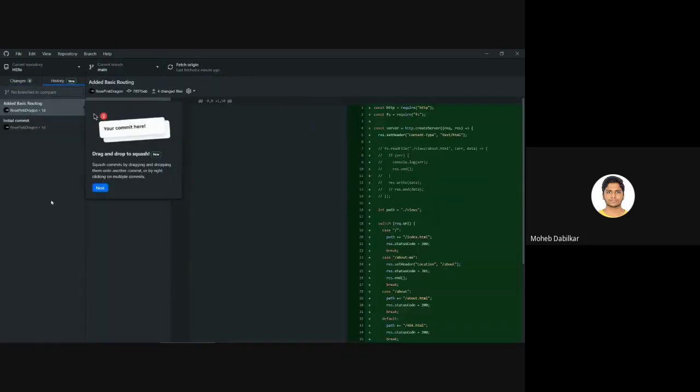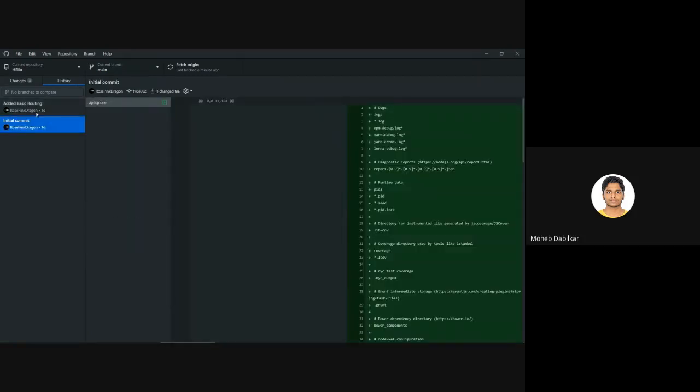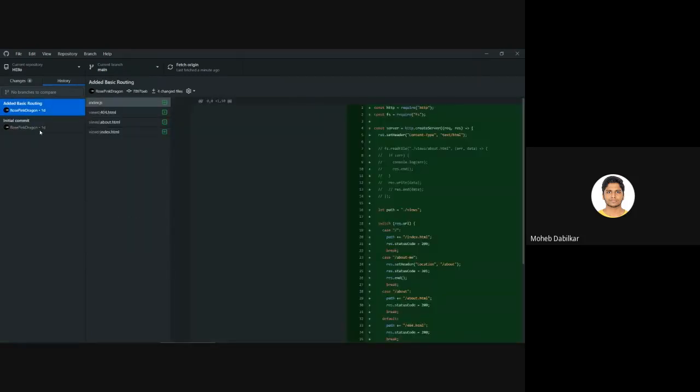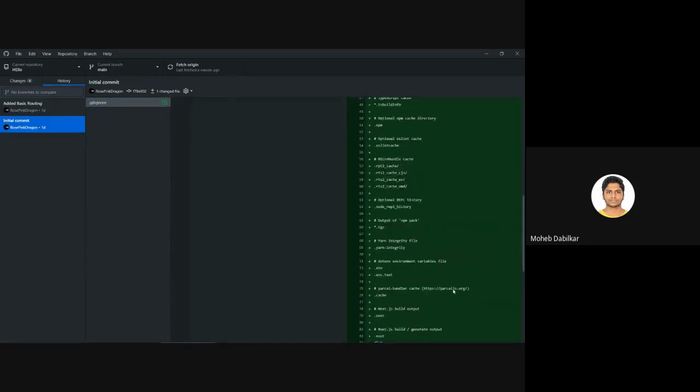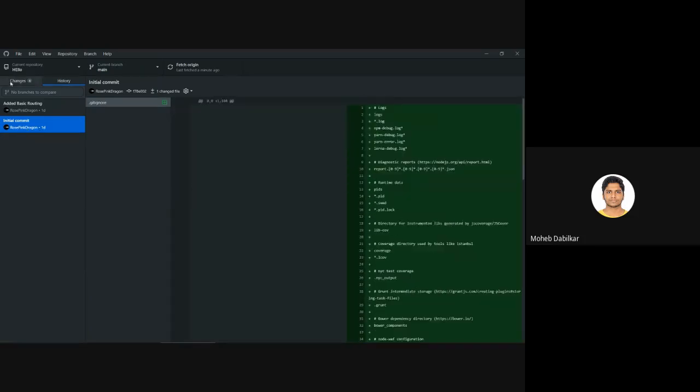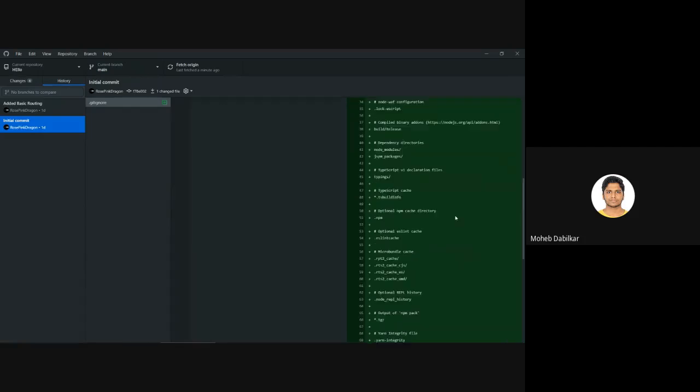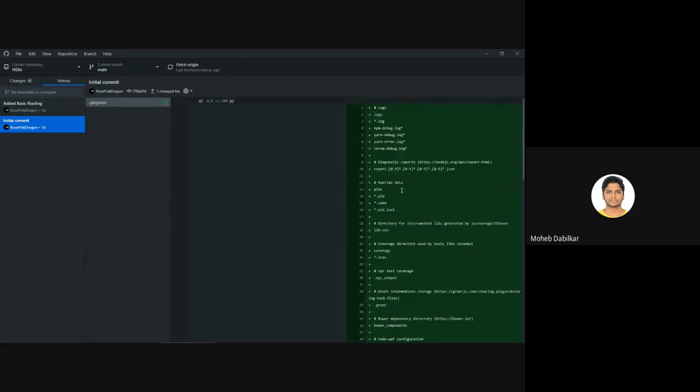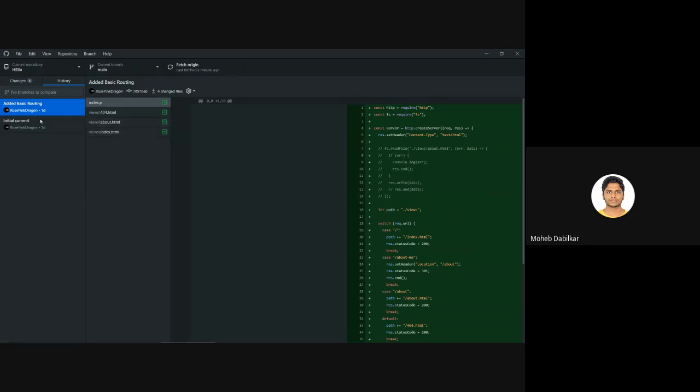And inside history you can always see at what commit you did something different. So this says the initial commit, and inside that we added a git ignore file. This is our git ignore file on the right hand side of my screen, on that green part. And then we did a push yesterday where we added basic routing. So it shows you any changes that you make.